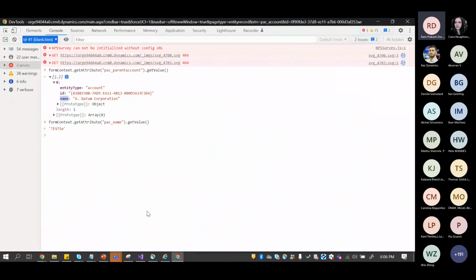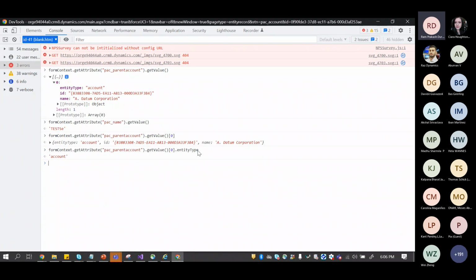So now how can I get this value and show an alert or do some operations? How can I do that? So I'll just copy this one. Here you can see it's an array, so 0. There is only one record available, so I'll just put a 0. Then what I'll do, I'll select my entity type. So I'll get the value of my entity type.